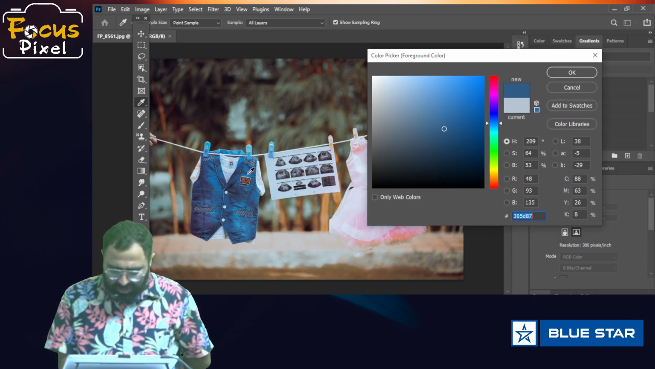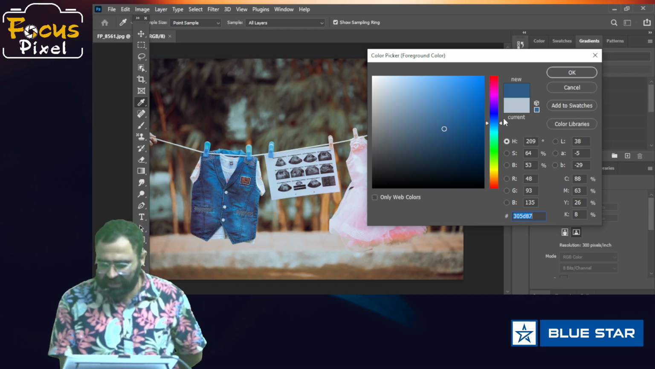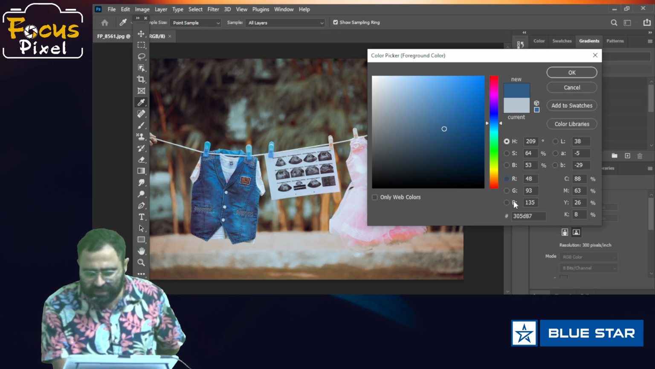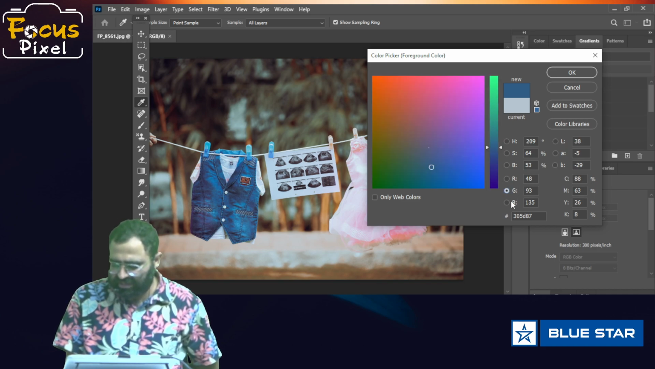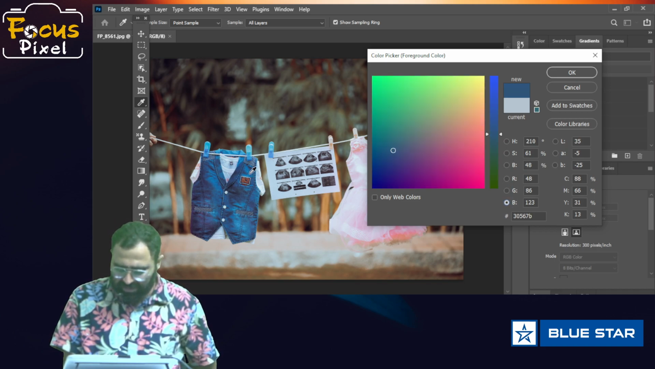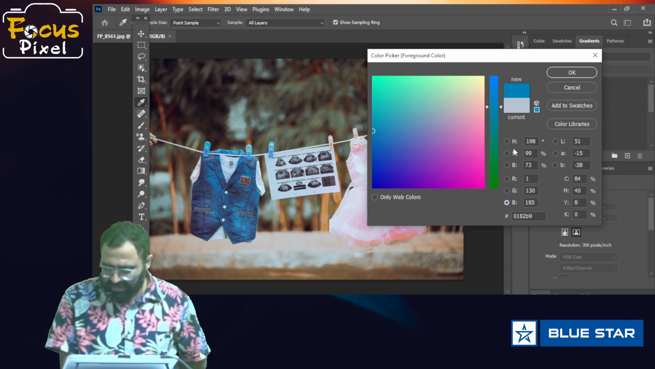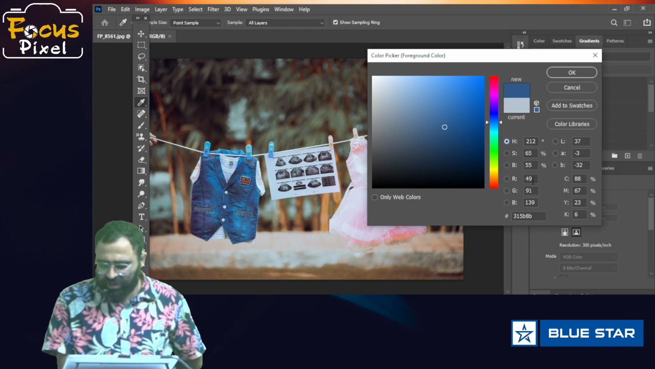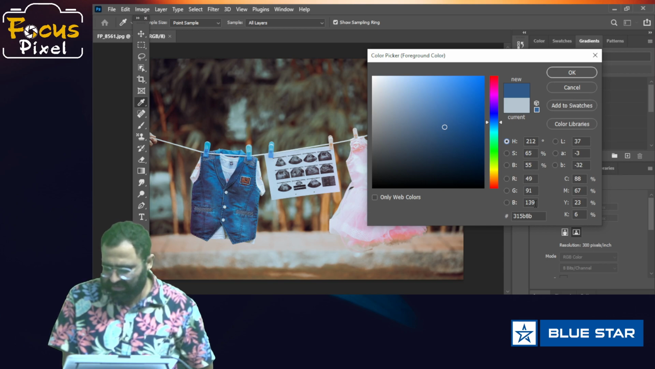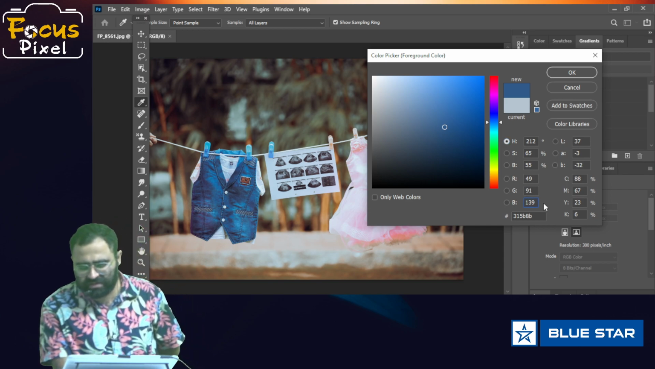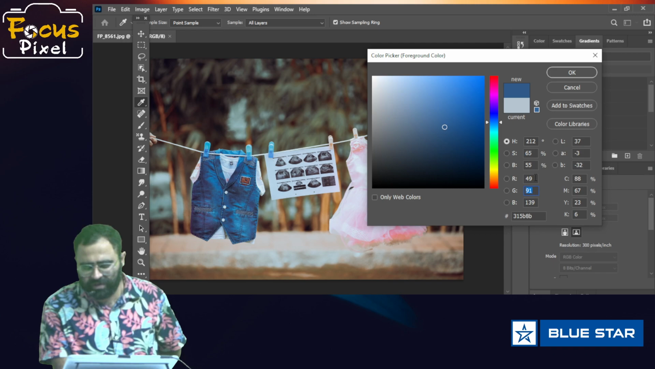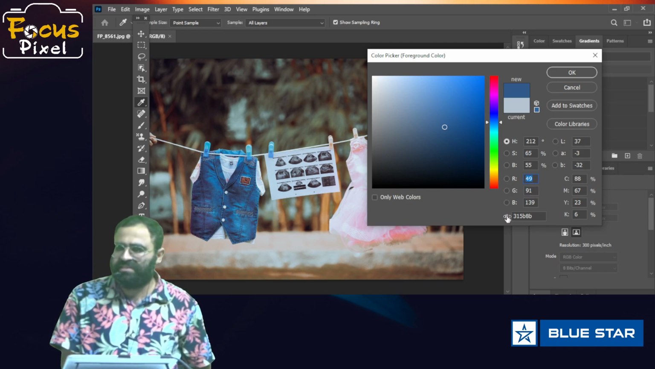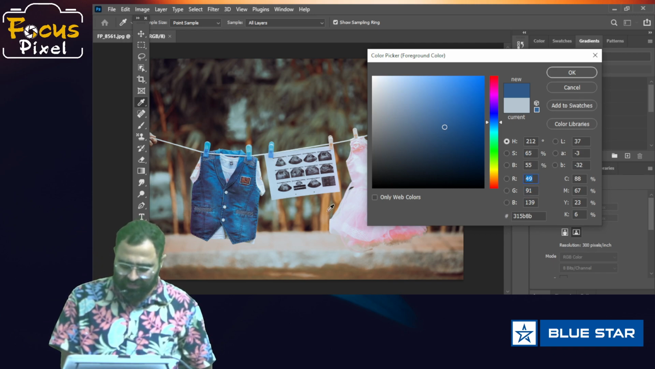So this is the bluish part which we are referring. Here you can see the RGB bifurcation. I'll select one color here. Okay, now in this color, red is 49, G is 91, and B is 139. These are the values of colors mixed in such a way that this color is made.